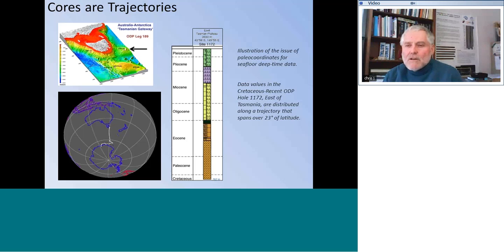So any core that has deep time actually represents a pathway or a trajectory in latitude, longitude, and age. So this is really the problem that I'm talking about this afternoon. Each of these cores that we have is sort of a snake or a worm that goes through spatial and temporal coordinates.